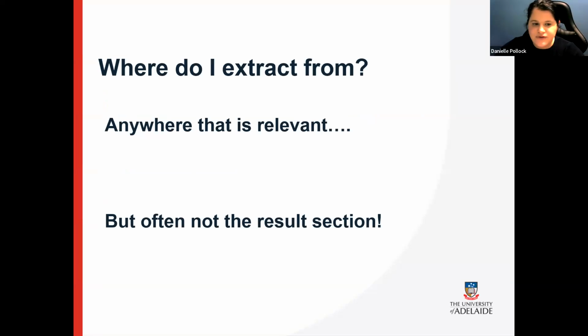So in scoping reviews, where do you extract from? In systematic reviews, that's an easy question. It's the results. You are extracting the results. The results are what have that finding that you can insert within the meta-analysis. So that's easy. But for a scoping review, anywhere at all in that article is relevant.